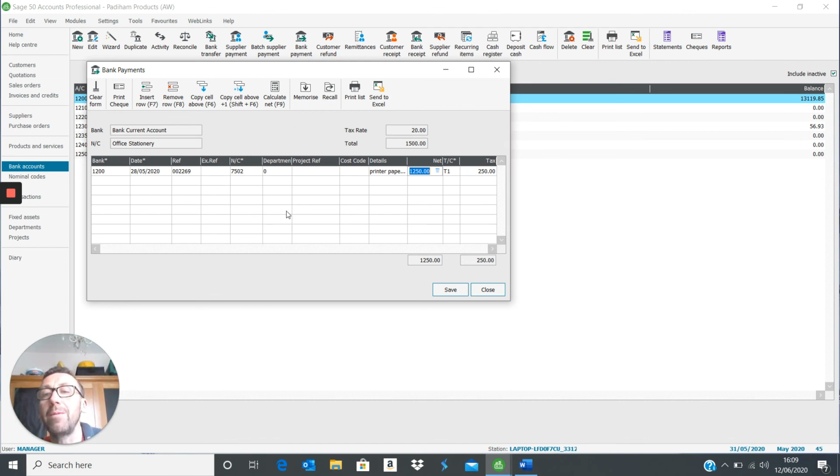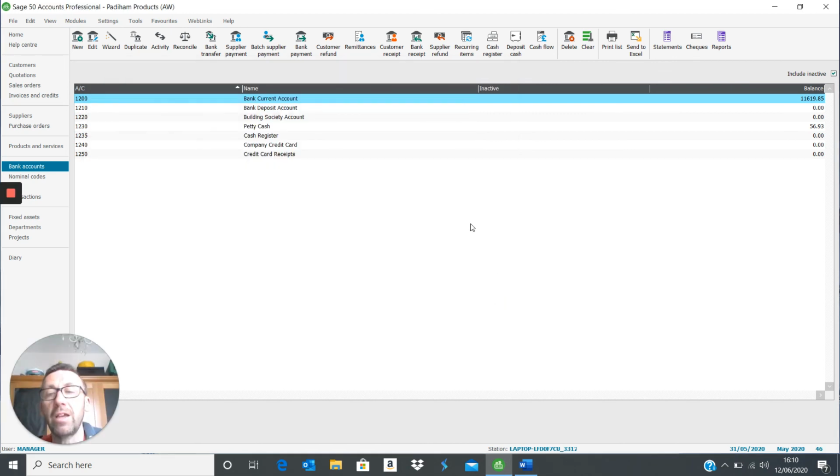So we've done the bank payment for the office stationery of buying some printer paper and ink. They're not a credit supplier, this particular business. So essentially what we're saying is that we're putting it through as a bank payment rather than as a supplier payment, as we did with the other two. Click save. That will post it, close it, and that is task 8 complete.